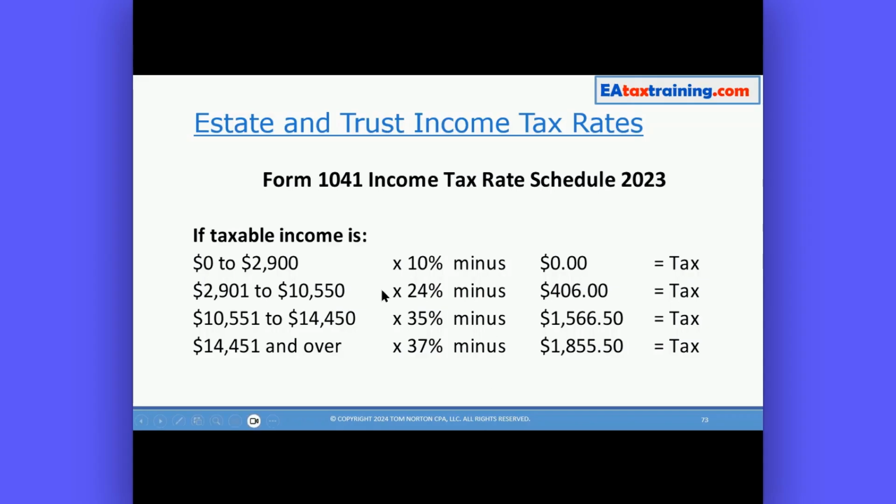As we said, the trust itself is oftentimes going to pay income tax instead of the individual beneficiaries. So these are the tax brackets for a trust or an estate. The first $2,900 is taxed at 10%. And then you can see you've got a 24% bracket, a 35% bracket, and a 37% bracket. So you will want to remember those brackets 10, 24, 35, and 37 for the exam. And then you just might want to remember that it's any amount over this 14,450 that is in the highest bracket. But it is, again, brackets.